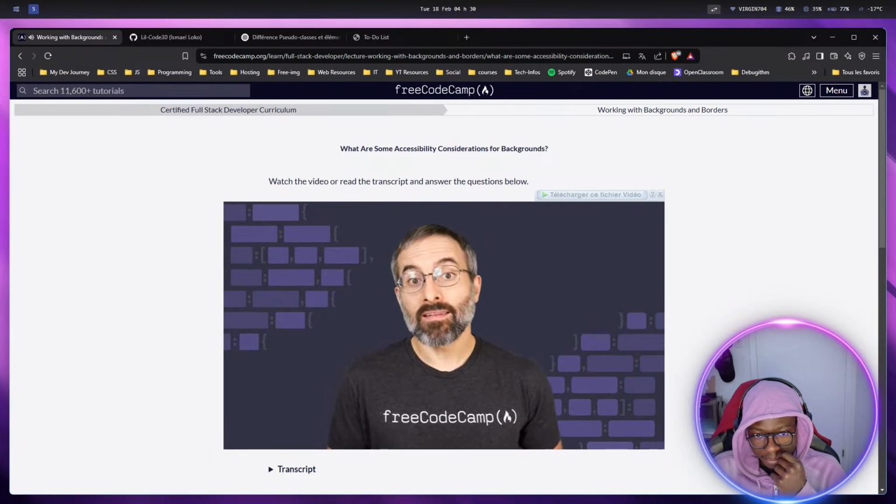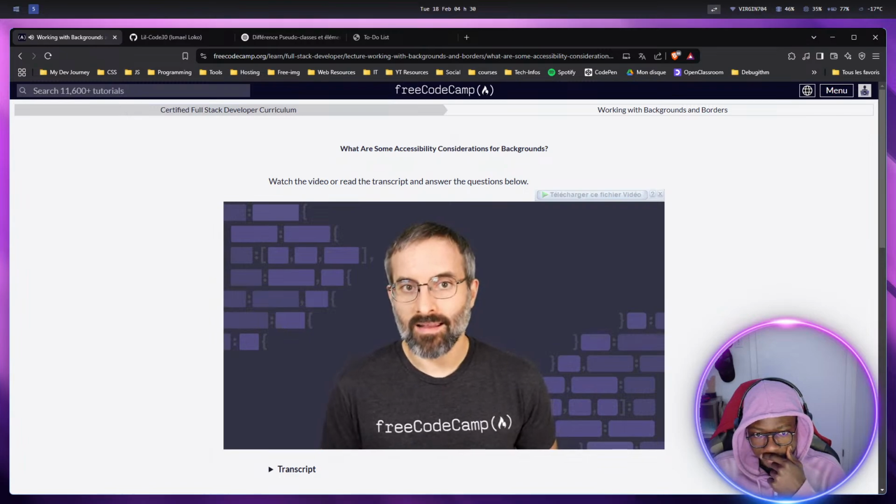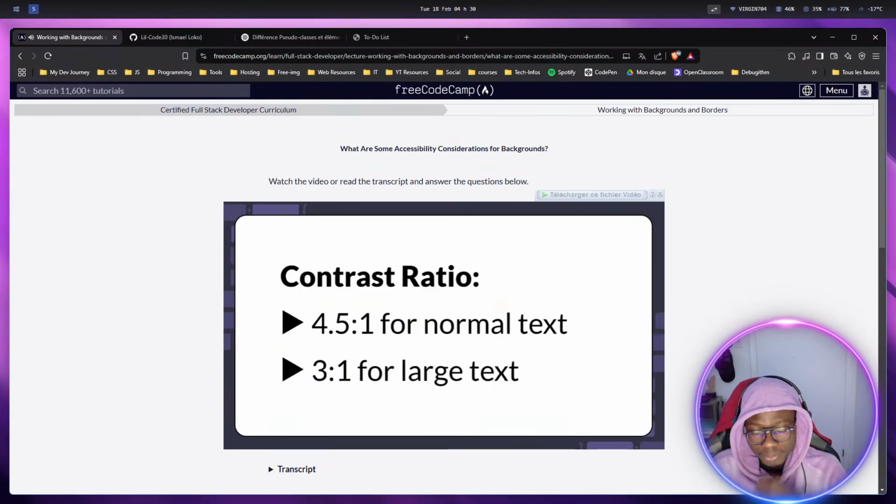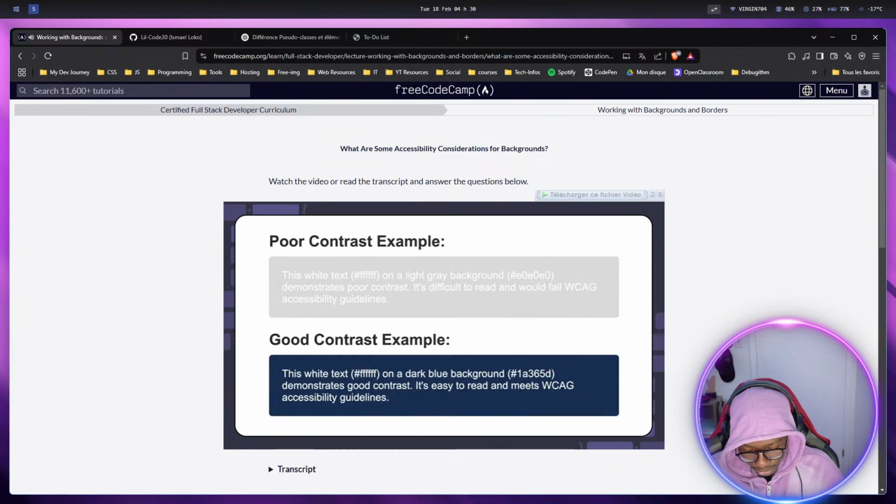The Web Content Accessibility Guidelines, WCAG, recommend a minimum contrast ratio of 4.5 to 1 for normal text and 3 to 1 for large text. For example, placing white text on a light gray background would result in poor contrast, making the text difficult to read. However, white text on a dark blue background would provide good contrast, enhancing readability for all users.